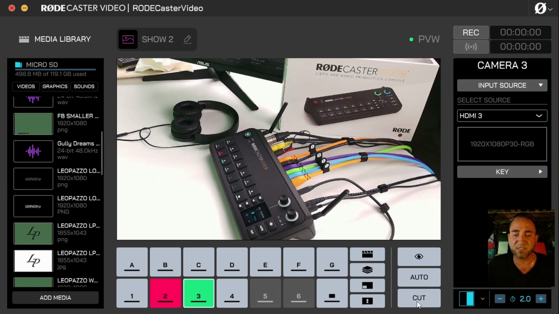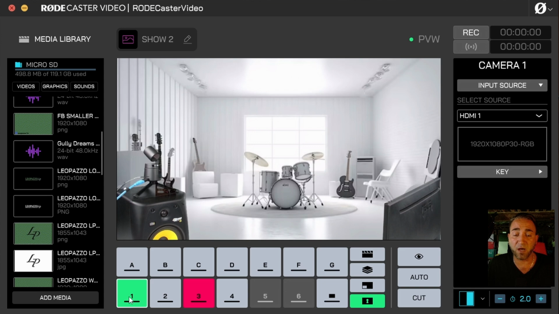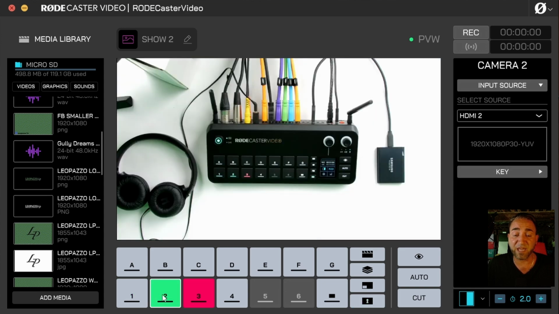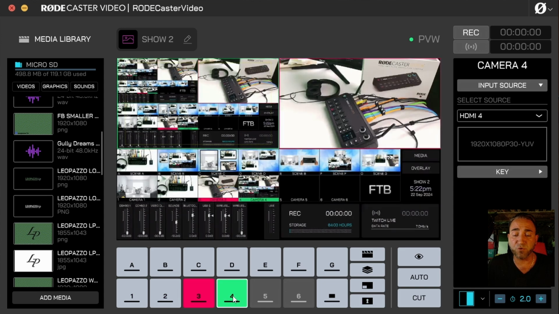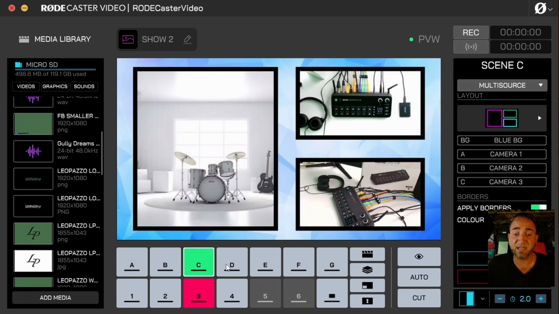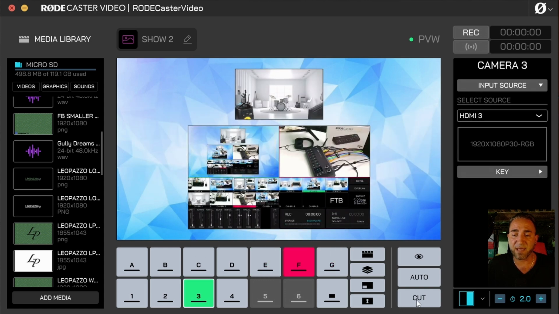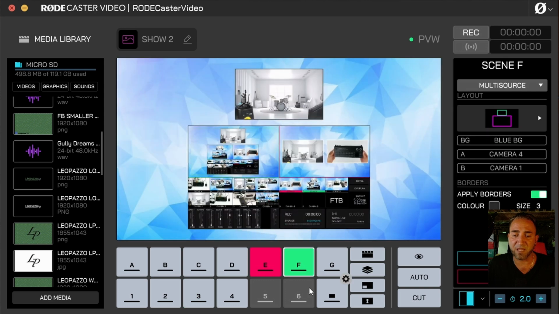Let's go ahead and press cut, and as you can see, number 3 is now highlighted in red because that is sent to the program, and number 2 is what I'm viewing right now in the preview. So this is preview HDMI 1, preview HDMI 2, and preview HDMI 4. We can also go ahead and preview our scenes that I've created over here on the letters A, B, C, D, E, F, and G, and we can go ahead and cut to any of these scenes if we would like to. So hopefully now you're a little bit more familiar.